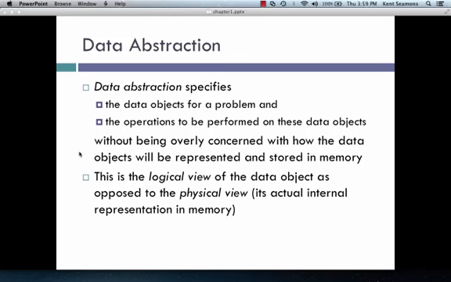Data abstraction is concerned with the data objects for a problem and the operations that we perform on those data objects. We don't have to be overly concerned with how they're going to be represented or stored in memory. This gives us a logical view of that data object as opposed to a physical view, which is concerned about the internal details of how we would represent that data in memory.